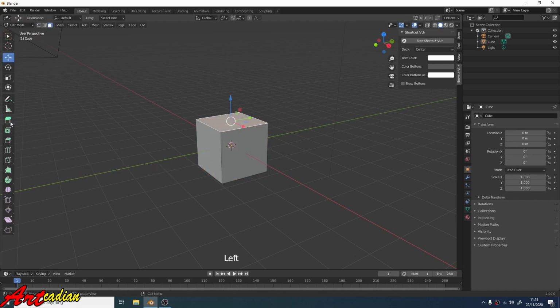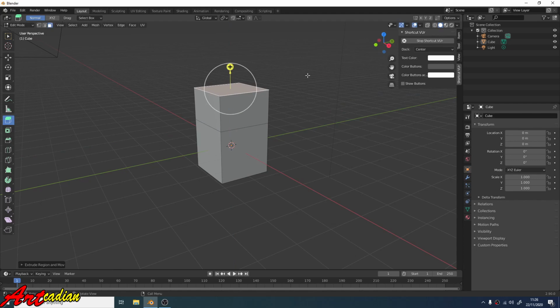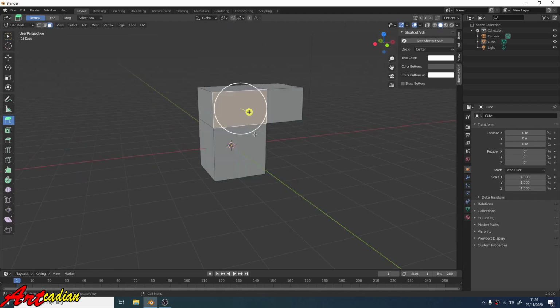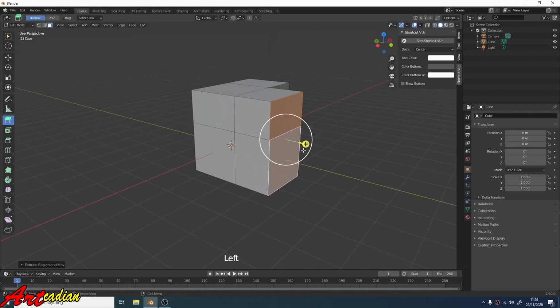If we click the extrude tool, a small yellow circle will appear. We just click and drag the line. We can also press X, Y, and Z to adjust the direction. Now we select two faces by pressing Shift and clicking on the next face, then we click on the plus yellow color and drag it.